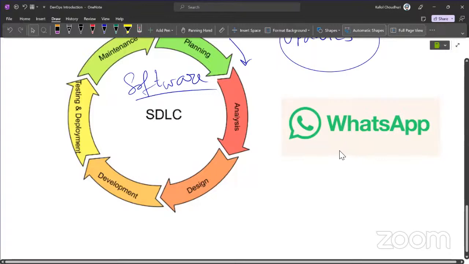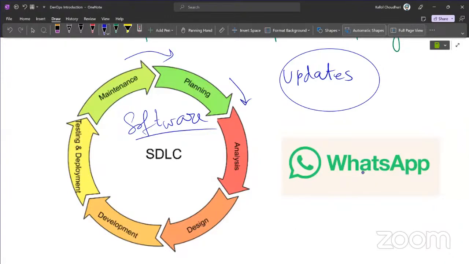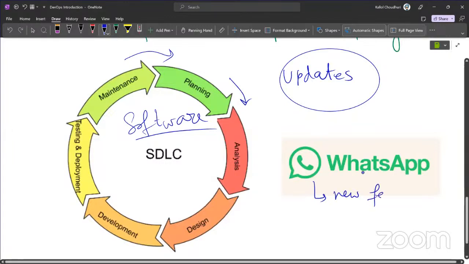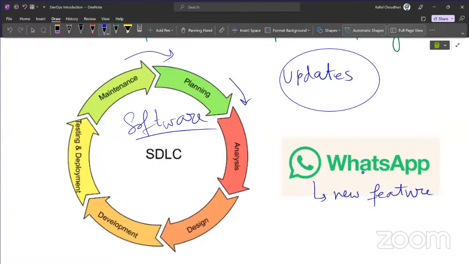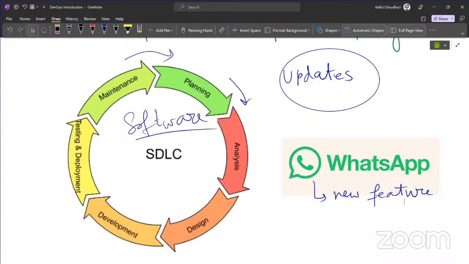Now, any software keeps evolving, and that evolving requires planning, analysis, design, development, testing and deployment, and maintenance. And when a new feature is added into the software, again it will go through the same process. It's a cyclic, never-ending process. As long as the software is being used, it will always have this. That is why it is a cycle. It goes on and on and on.